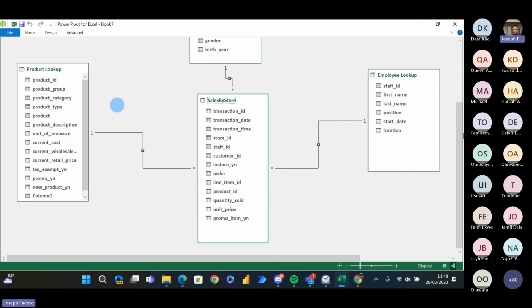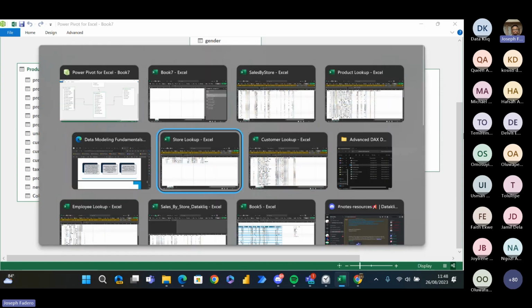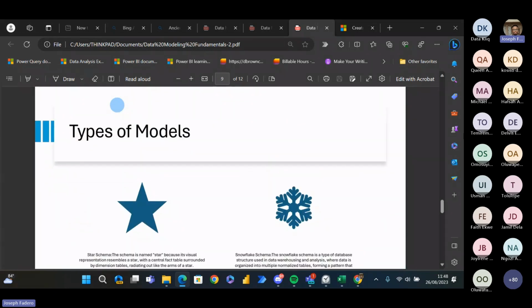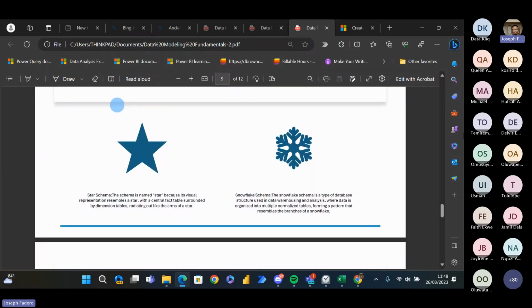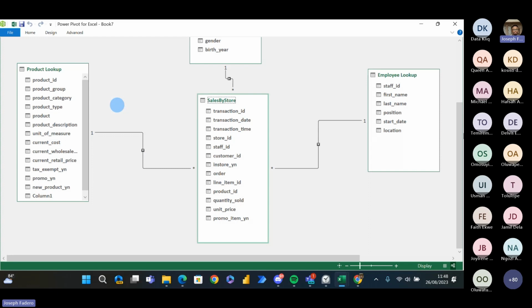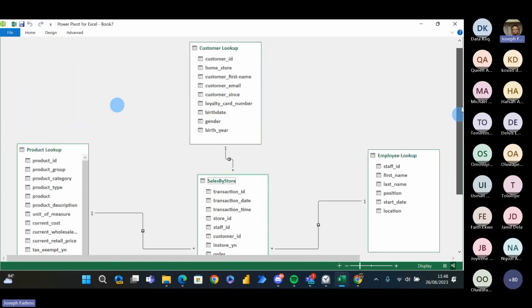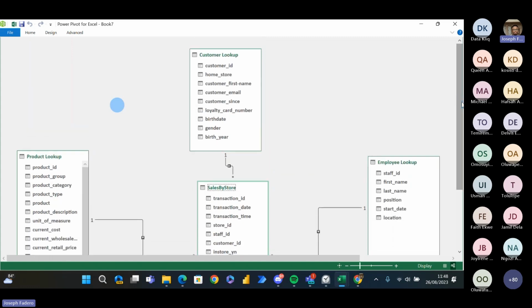In the slide which I'll share, there's the explanation of star schema, normalization. We have snowflake schema as well. I will share that PDF as well. The moment you've linked this table, remember data modeling is the process of linking two or more tables to one another based on a relationship.